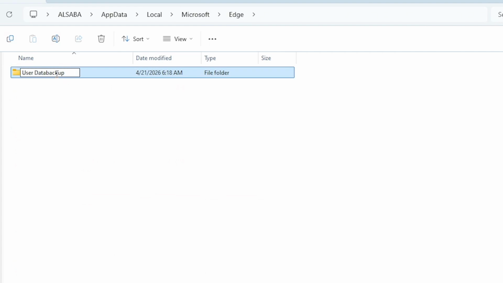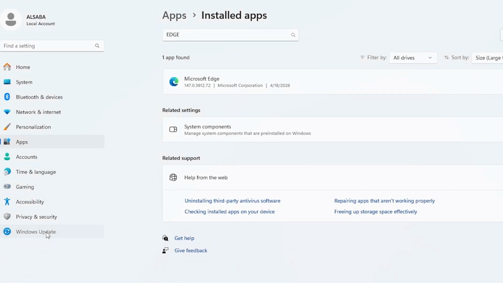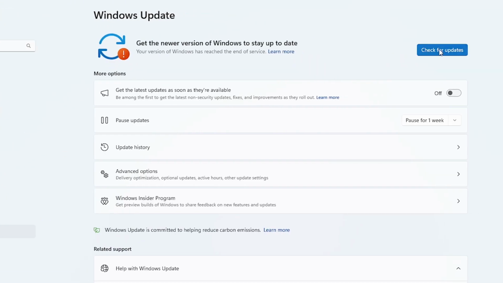Lastly, make sure Windows isn't the bottleneck. Go to Settings, then Windows Update, and click Check for updates. An outdated operating system can often cause modern browsers to crash on launch. If you have followed these steps, Edge should be stable again. Give it a shot and get back to your browsing.